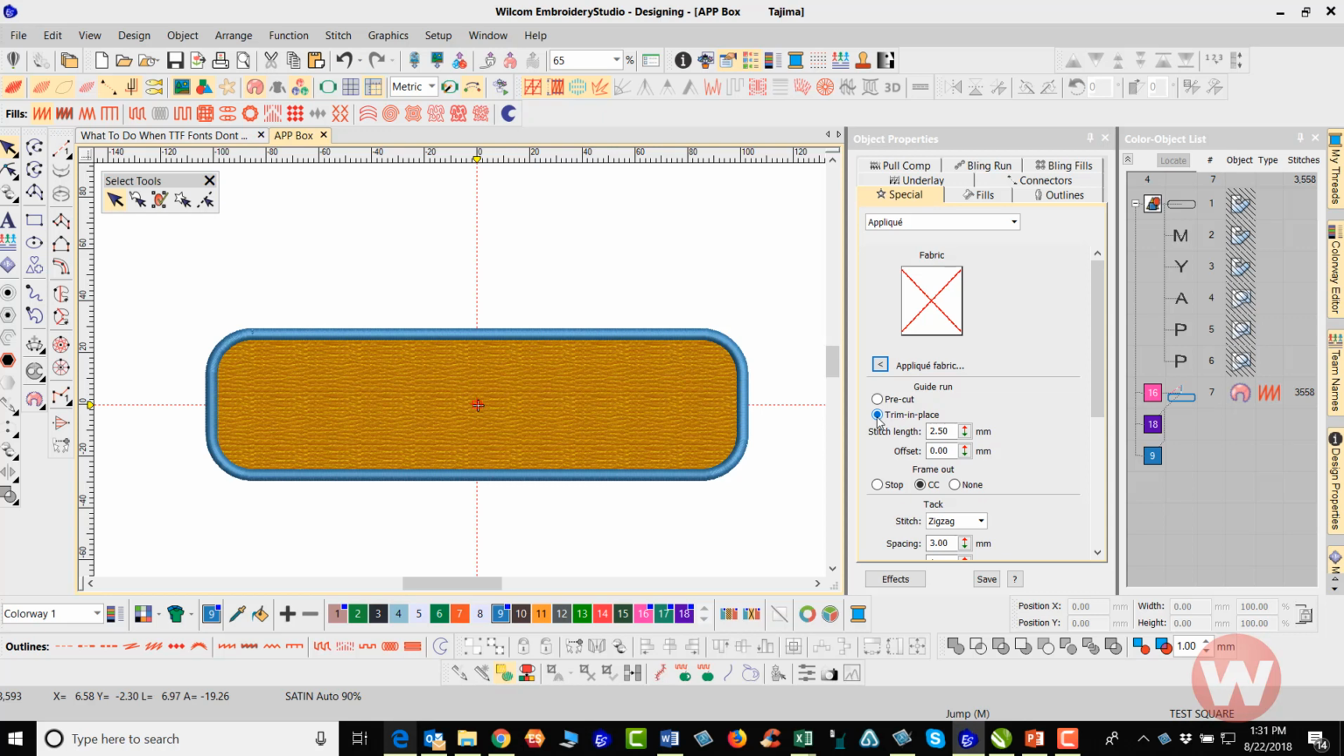Okay, and next here we're just going to look at the frame out position. This is what happens when the frame goes out and stops the machine in order for us to put the fabric down on the garment. Okay, and we decide what we're going to do with it.